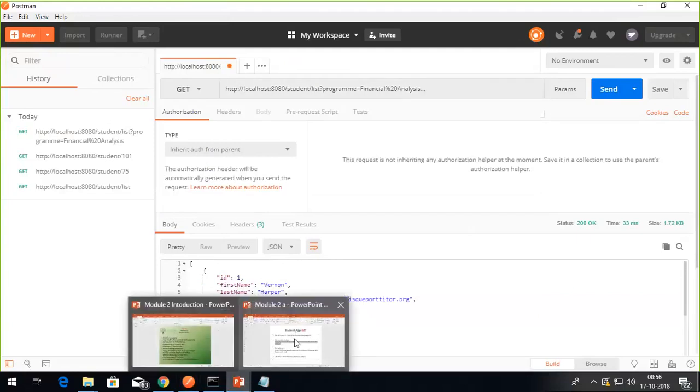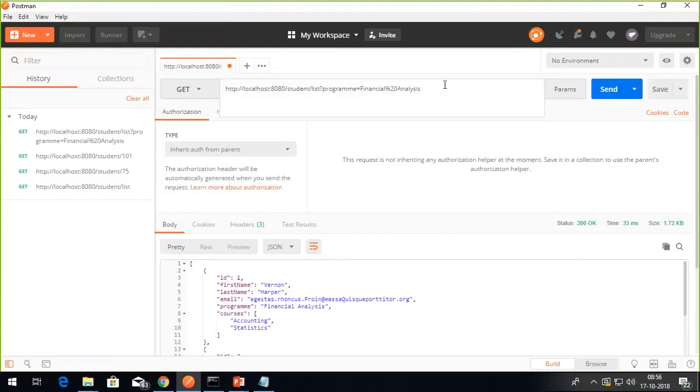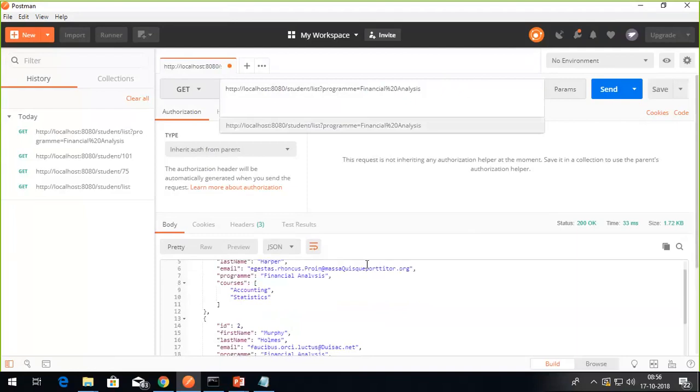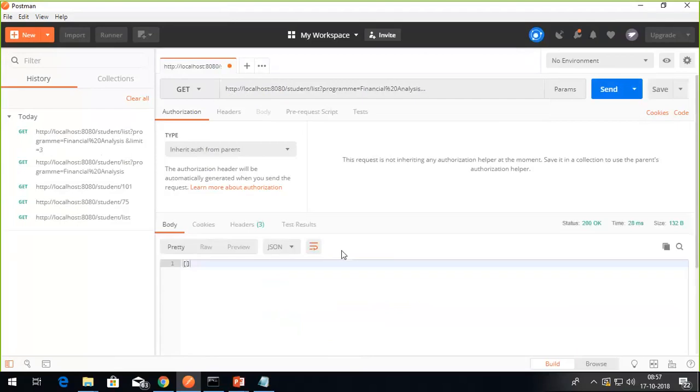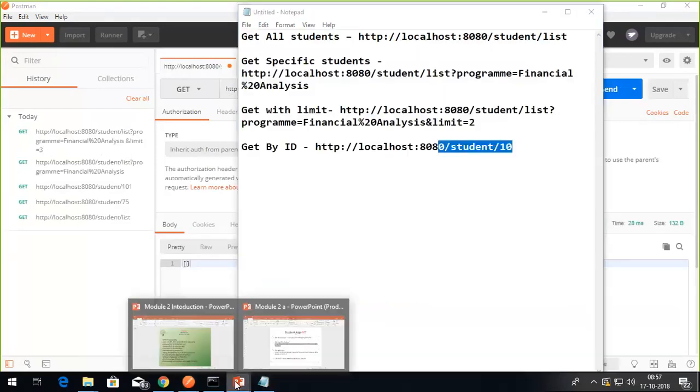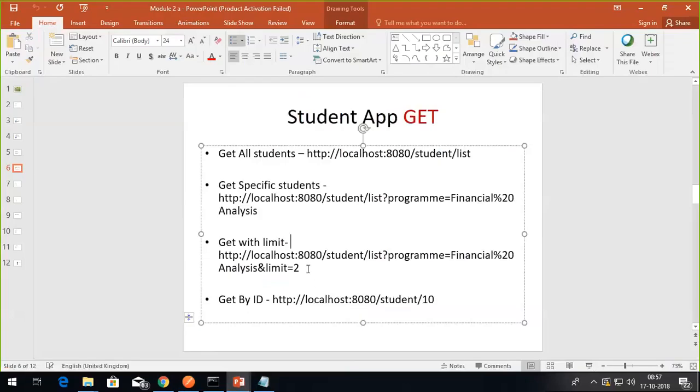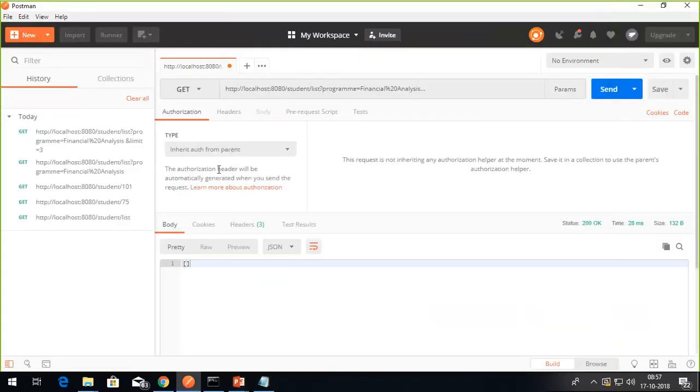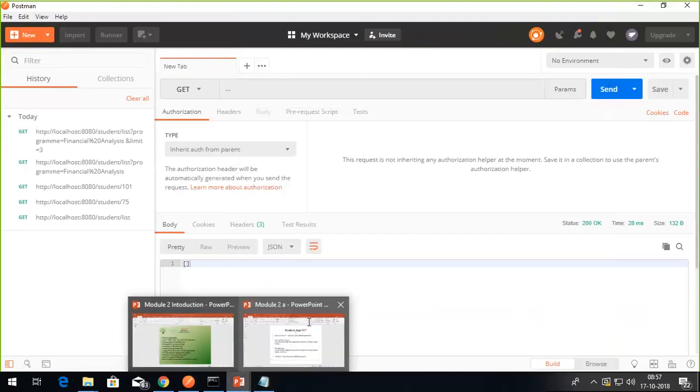Okay, where were we? For the financial list, you can even set a limit. Right now I'm getting a list of many students, and I just want to set a limit. So if I say limit equals, let's say, 3, I think I made a mistake in the URL.